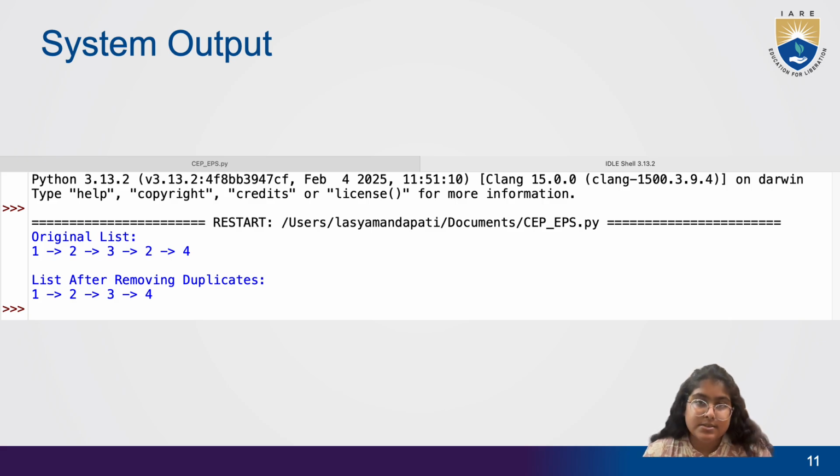Let us discuss the system output in a little more detail. The system outputs were carefully documented to validate the program. Examples show that duplicates are correctly eliminated and the original order is preserved after applying the remove duplicates function. While execution slows down with large lists, the core requirement of zero additional memory usage was successfully met in all scenarios.